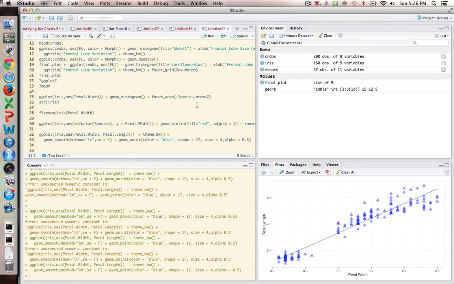I just cut and pasted so I could show you all the data that went into the geom point parentheses here. So I've changed the color to blue, I've changed the shape to triangle, I've made the size 4, and I've also made the transparency 50%. So let's run this.